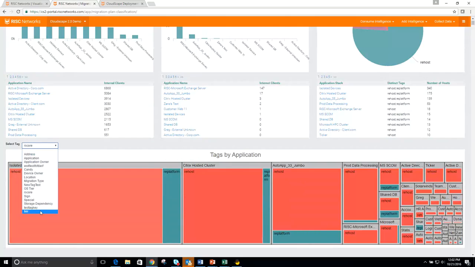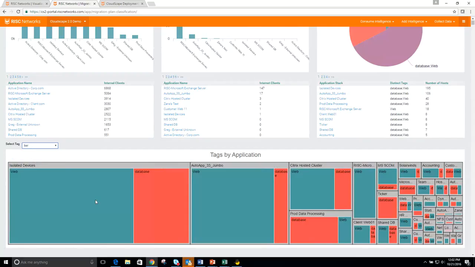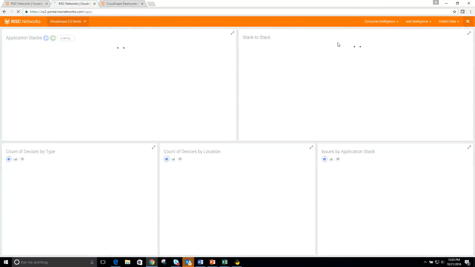Or let me flip this around and look at it by tier and see, what's the architecture of my apps? So maybe I want to pick simple 2-tier, 3-tier web apps. Come down here and look at something like Customer Web 12. It's got one database and one web server. Okay, maybe that's where I want to focus my time. So for us, it's about trying to give you good strategic data, and here's overall TCO.